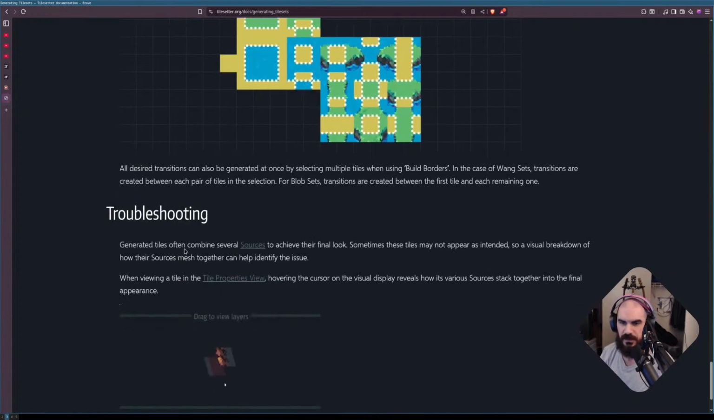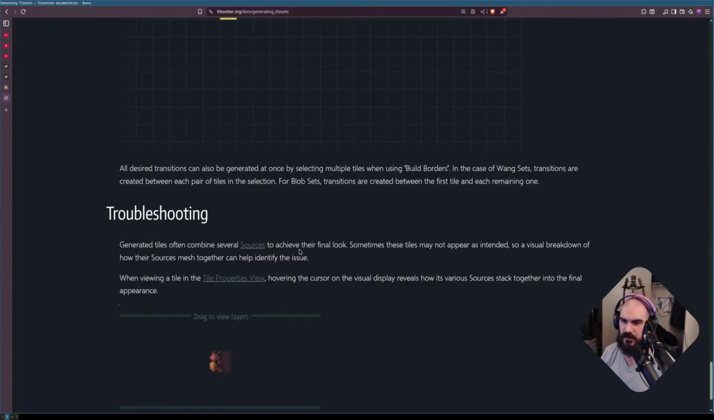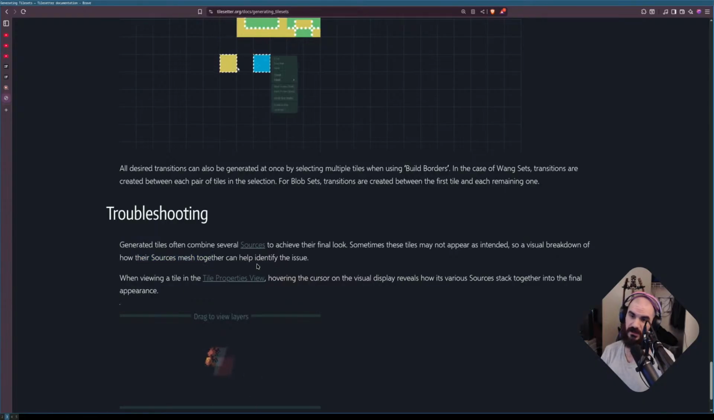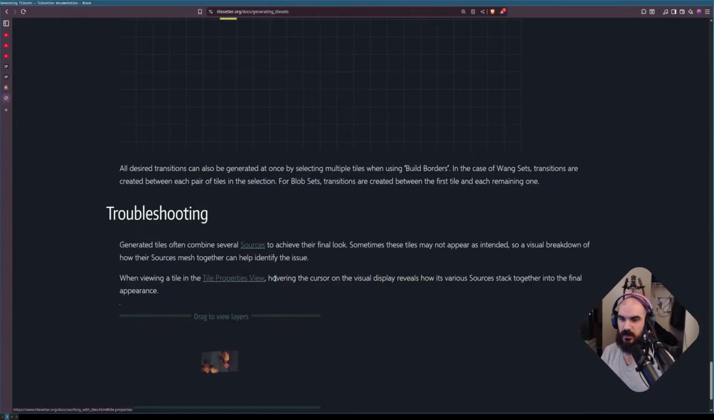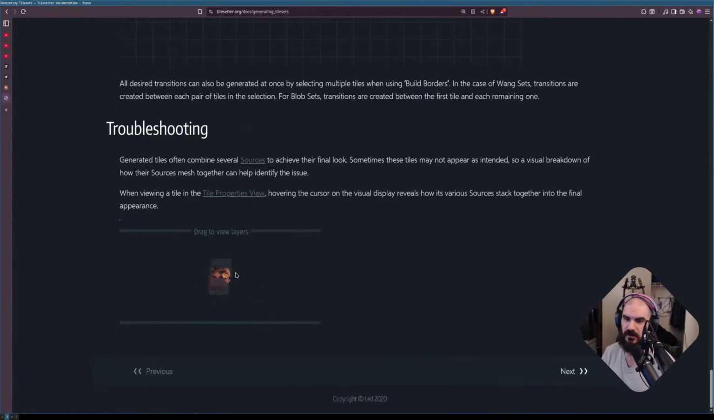Troubleshooting. Generated tiles often combine several sources to achieve their final look. Sometimes these tiles may not appear as intended, so a visual breakdown of how their sources mesh together can help identify the issue. When viewing a tile in the Tile Properties view, hovering the cursor on the visual display reveals how its various sources stack together into the final appearance.